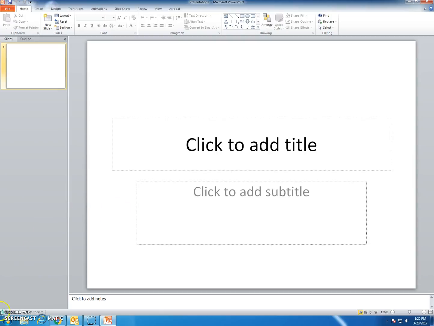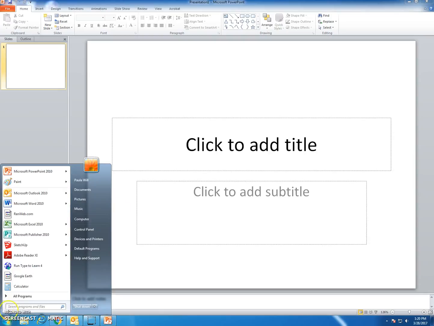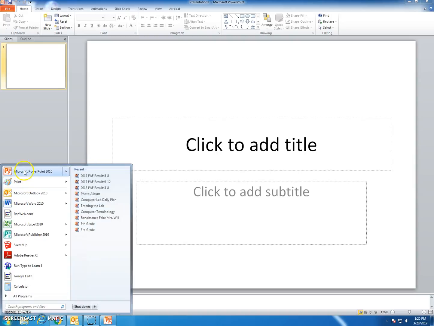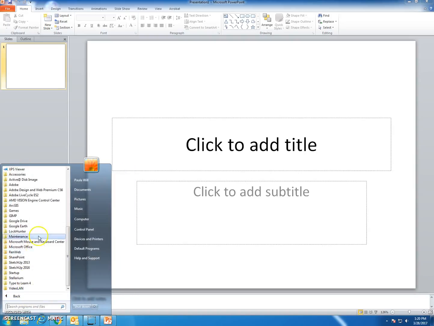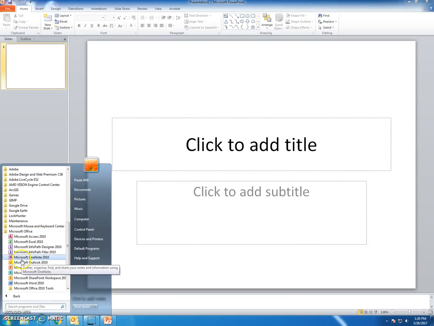So again, I'll just review. Start circle. If PowerPoint is not in the list, go to All Programs, scroll until you see the folder that says Microsoft Office, and then choose PowerPoint from the list.